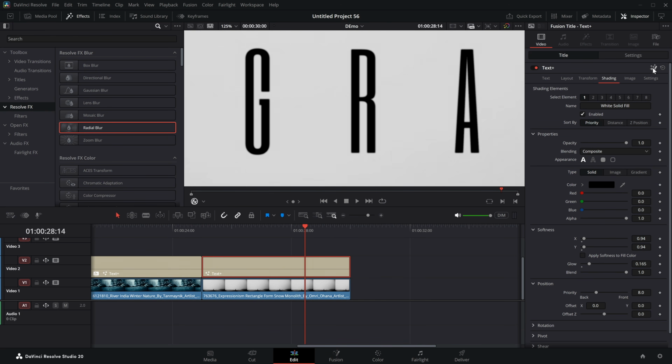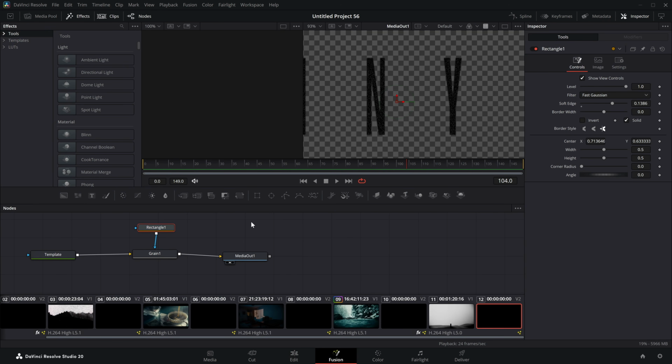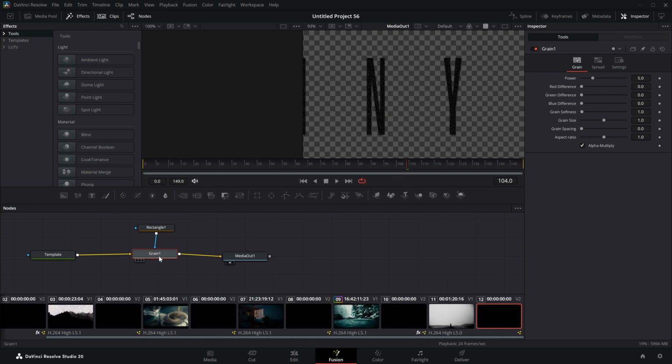So let's jump back in, clicking our little icon. To tweak this further, let's click on our grain node, and we can increase the power, and we can start to play with the size. So let's make it nice and strong and nice and big.